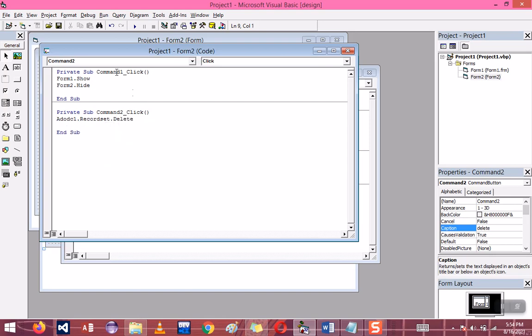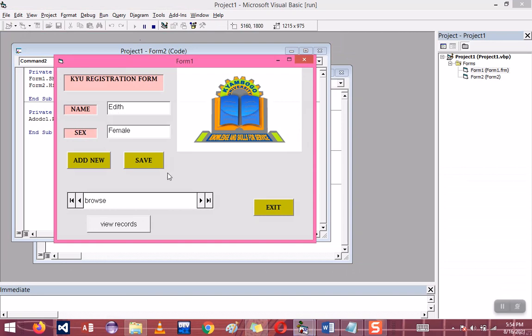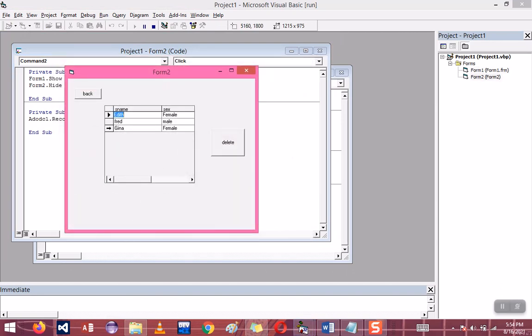Let me see, run this, go to view records. I want to delete Gina. Okay, and I delete. Okay, it will automatically disappear. So I don't know whether you're getting the point of navigating from one form to another, because sometimes you don't want to put so much on one form and that other information can be kept on the other form, and so on and so forth.